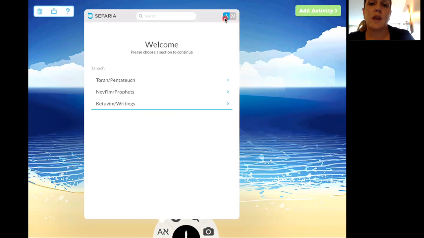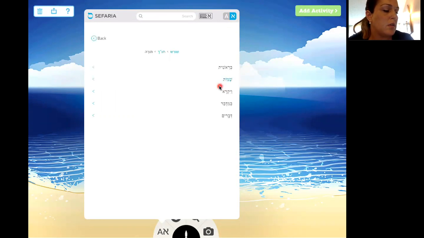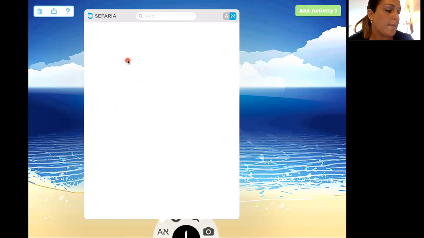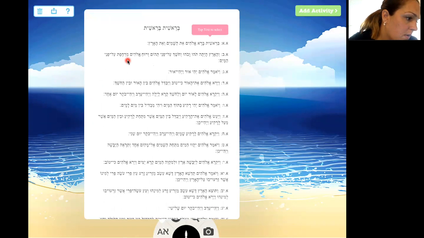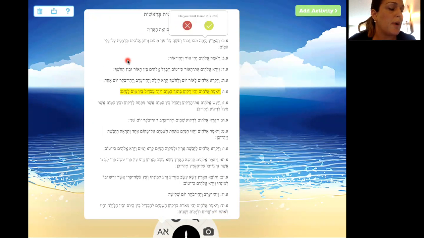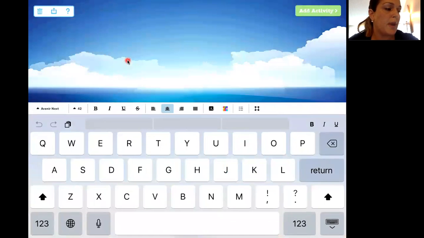Okay, so you can switch. You can have it in English or Hebrew. So you can tap on the Aleph for Hebrew. Okay, and if you go into Torah, Bereshit, you can actually filter it either by chapters or by parasha. So if I go to parasha and Bereshit, okay, and I want to pick the pasuk here. So I just tap on the pasuk that I want, check mark, and then I can put it anywhere on the page.